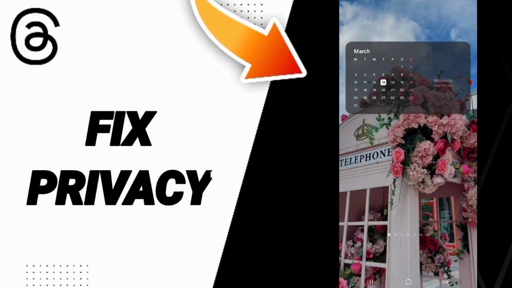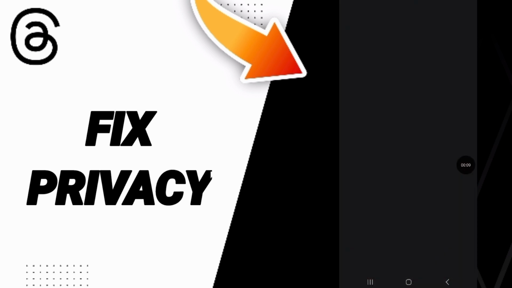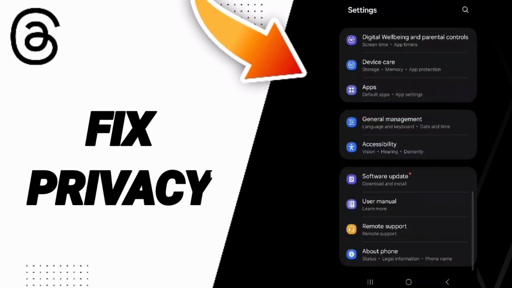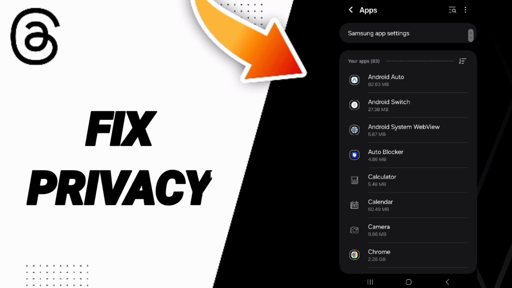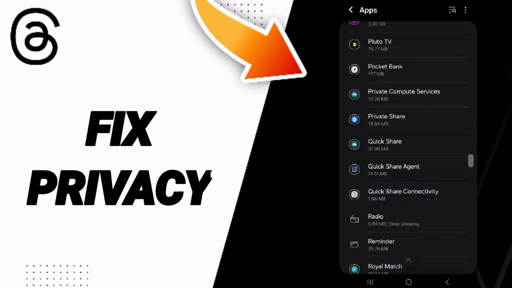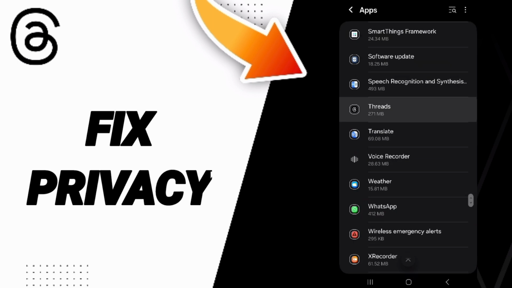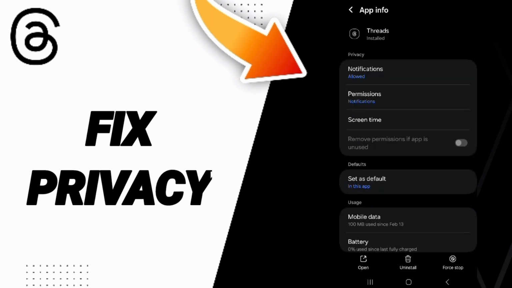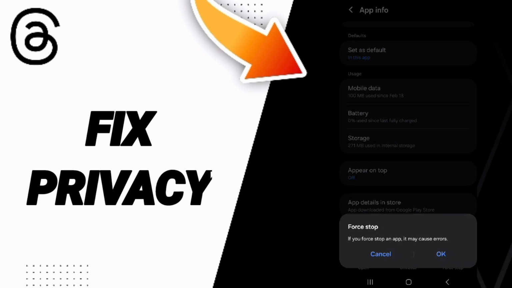Today we'll talk about how to fix the problem of privacy on the Threads application with settings. Here we click on Apps, Default Apps, App Settings. Then we'll search for the Threads application and click here. In this App and File window, we go to Force Stop and click OK.